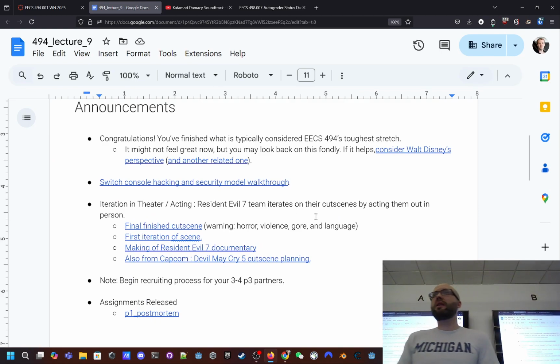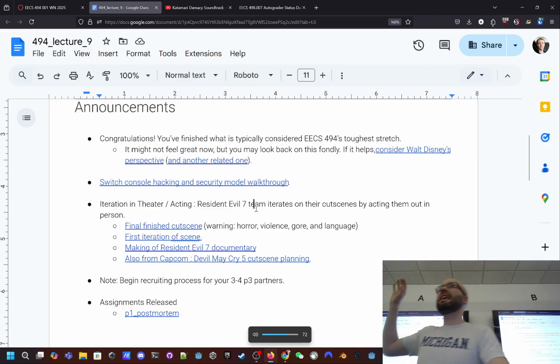And one thing to note is that iteration is not just limited to game dev. It is something you use everywhere, especially in creative spaces and pursuits. Like, for instance, theater. Okay? Has anyone played a game called Resident Evil 7?